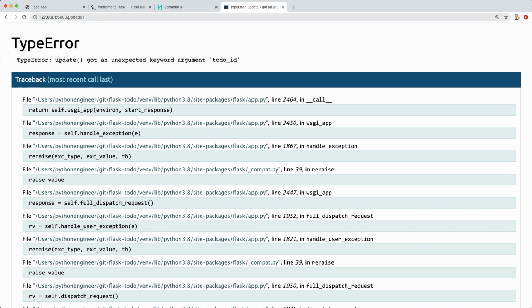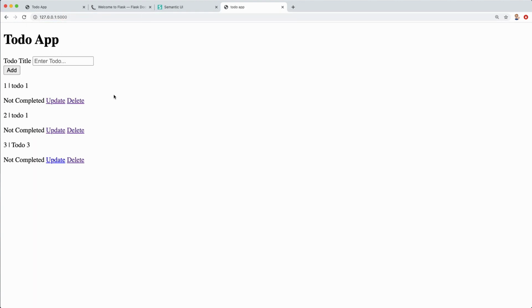Now if we go to our home page again and click on update, then this should change to completed. So this is working. Click update again. Let's check this. So this is working. Let's click on delete.